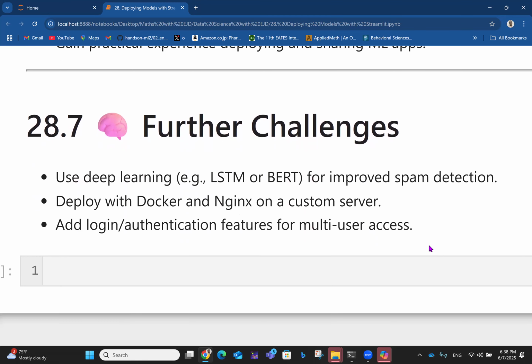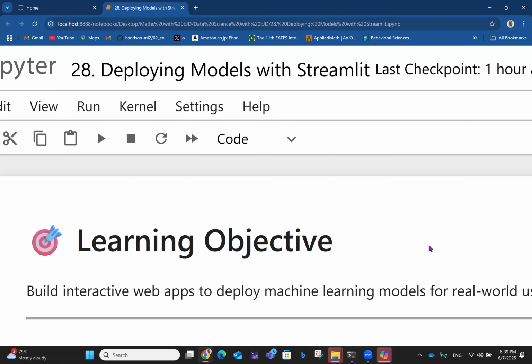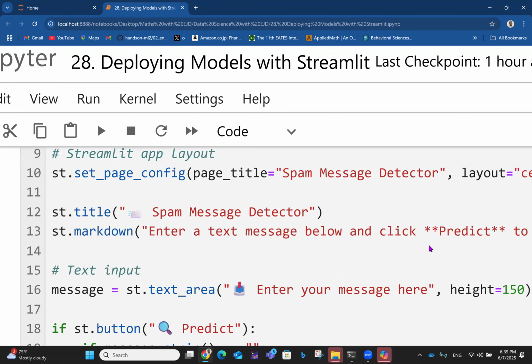Then further challenges: you can use deep learning, hopefully we'll get to deep learning, I'm not sure yet, where you use LSTM or BERT for improved spam detection. Then you can deploy with Docker and Nginx or a custom server. Then you can add login authentication features for multi-user access. So this has introduced us to the idea of deploying models using Streamlit.